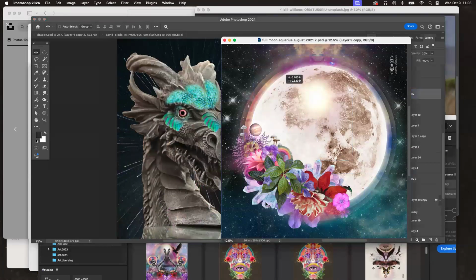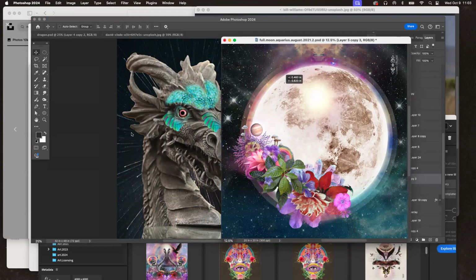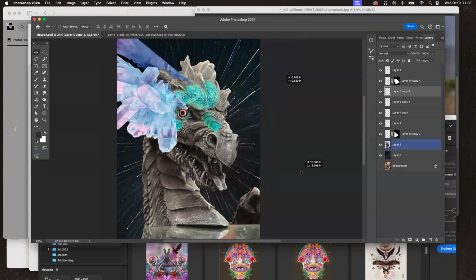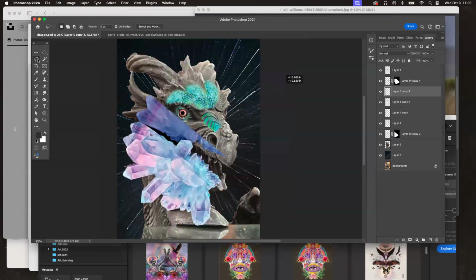Okay. So I hope that helps you. I'm just going to take this crystal that I got over here and drag it and pull it over here. And as you can see, I masked this out in a really quick and rushed way.